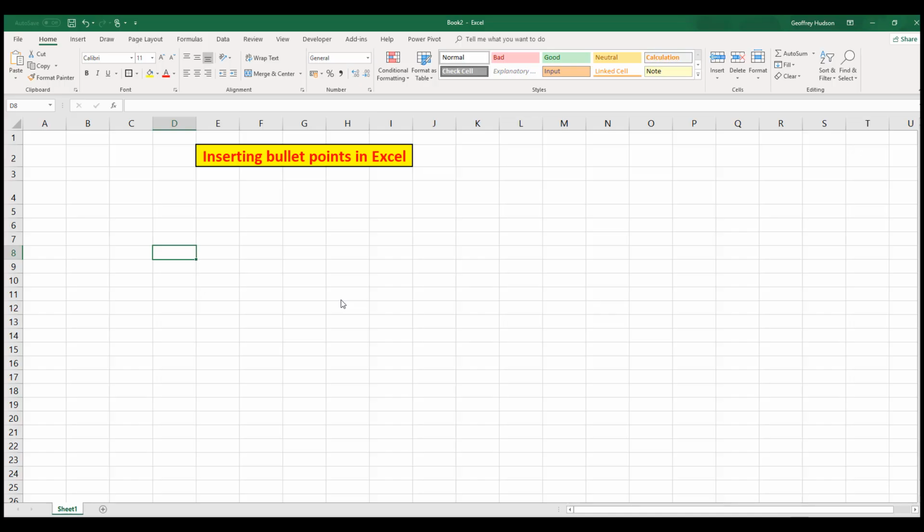There will often be times in your Excel life that you wish to insert one or more bullet points into an Excel cell. The problem is that unlike Word, there is no bullet point command up here in the ribbon. So we need to have a procedure available that will enable us to insert one or more bullet points into a cell. It's really quite simple.